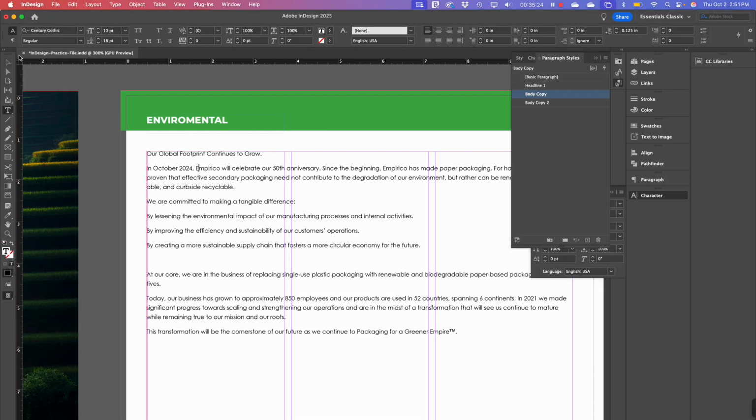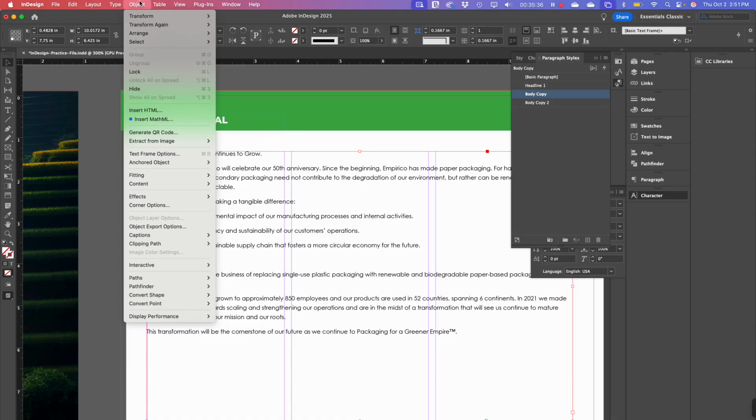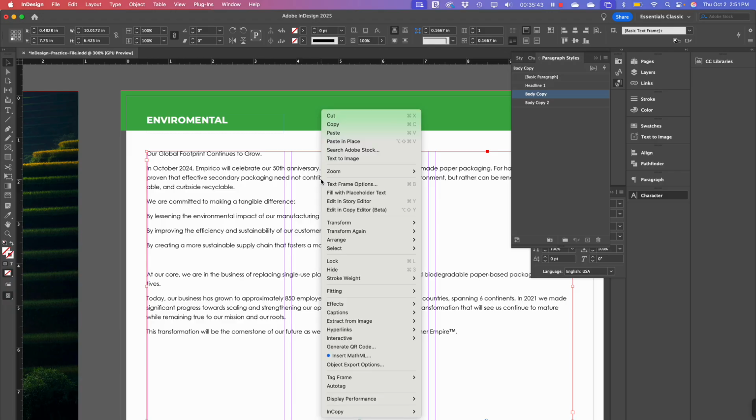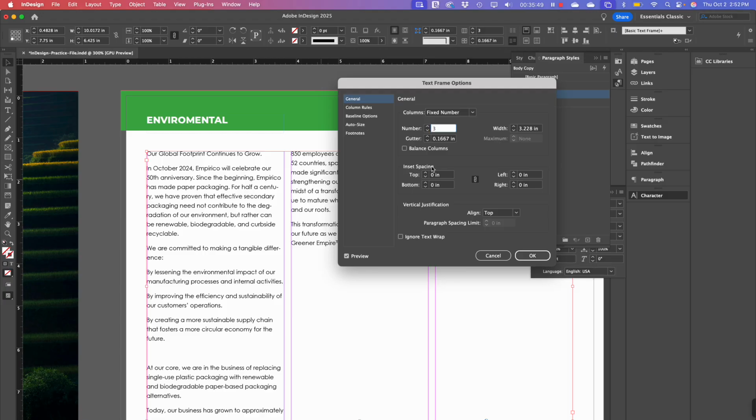I want to format this area as well to match the first page that I set text on. So I'm going to select my text area. I can either go through the object menu to text frame options, or I can do Command B on my keyboard, or I can right click on the text area and get text frame options. And I'm going to match 3 columns with that gutter. We'll say OK.